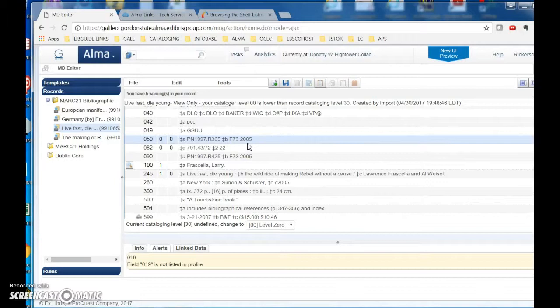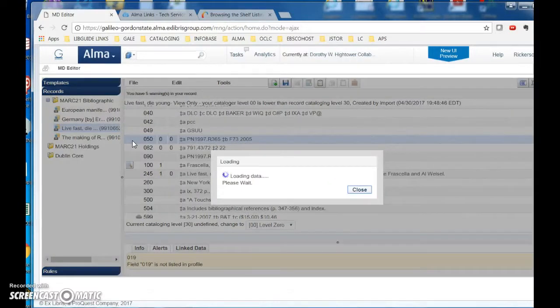One of the things you can do if you're in the MD editor is open up a shelf listing, and you can browse the call numbers. The way to do that, if you wanted to browse by the LC assigned call number, is to highlight the 050 field and then press Alt-C on your keyboard.